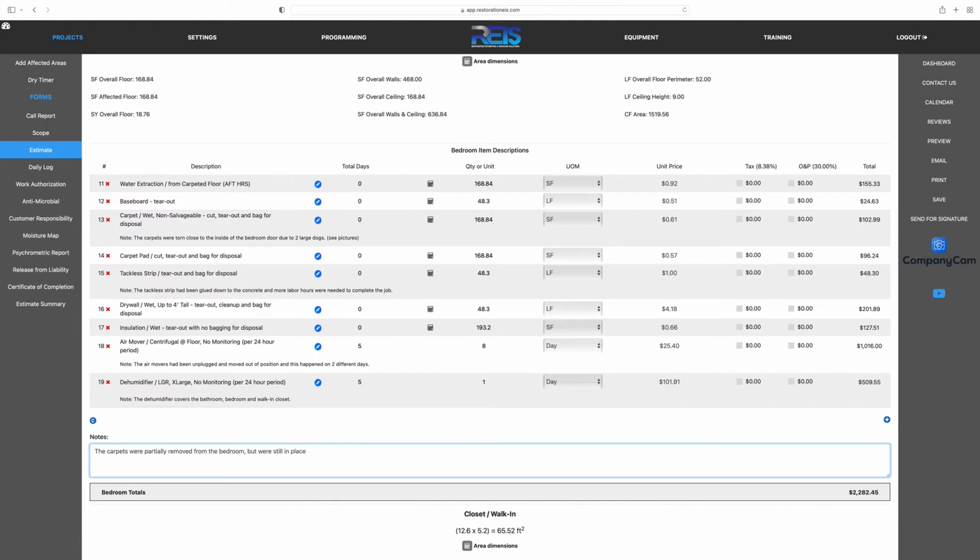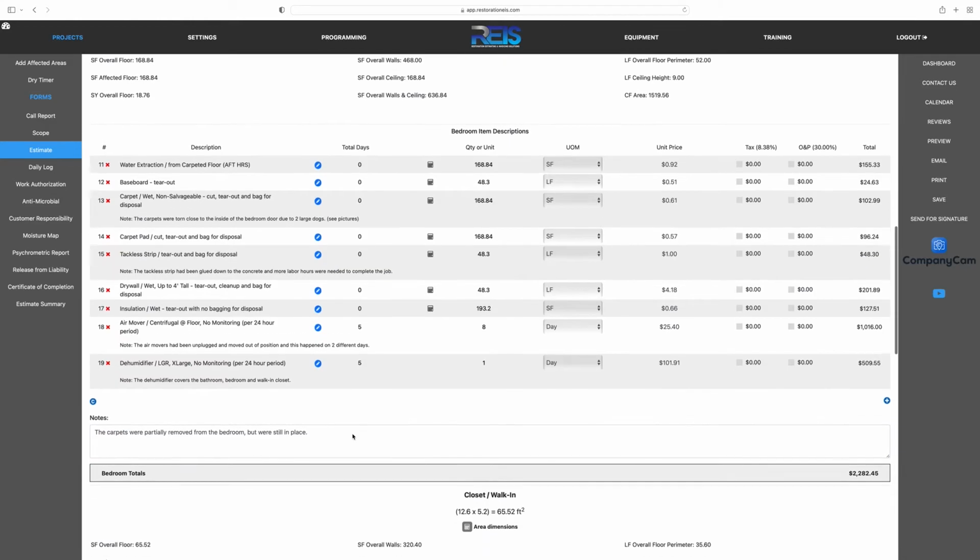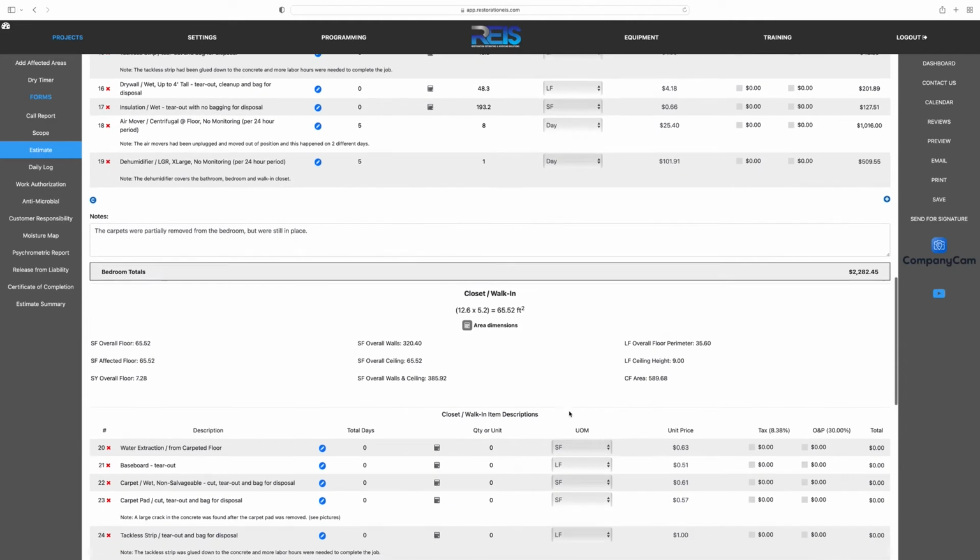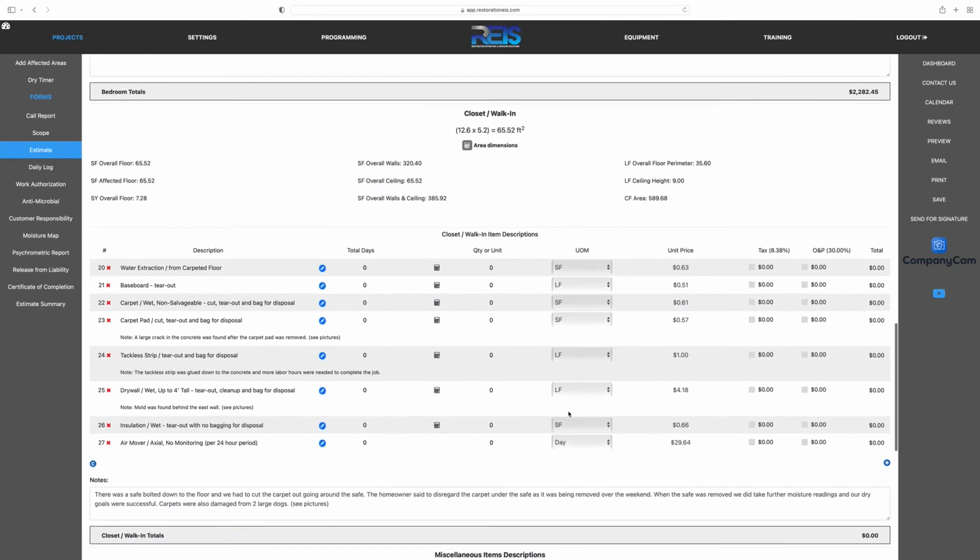Okay, that's good right there. That's going to help me a lot. And then there's my bedroom totals right under there. So just like that, the bedroom is now done. Okay, moving on. This invoice is going quick.